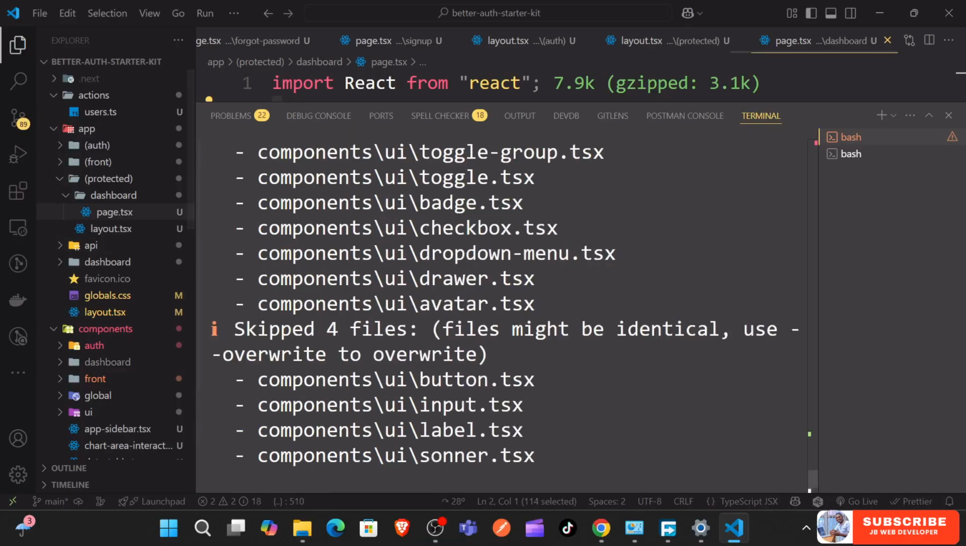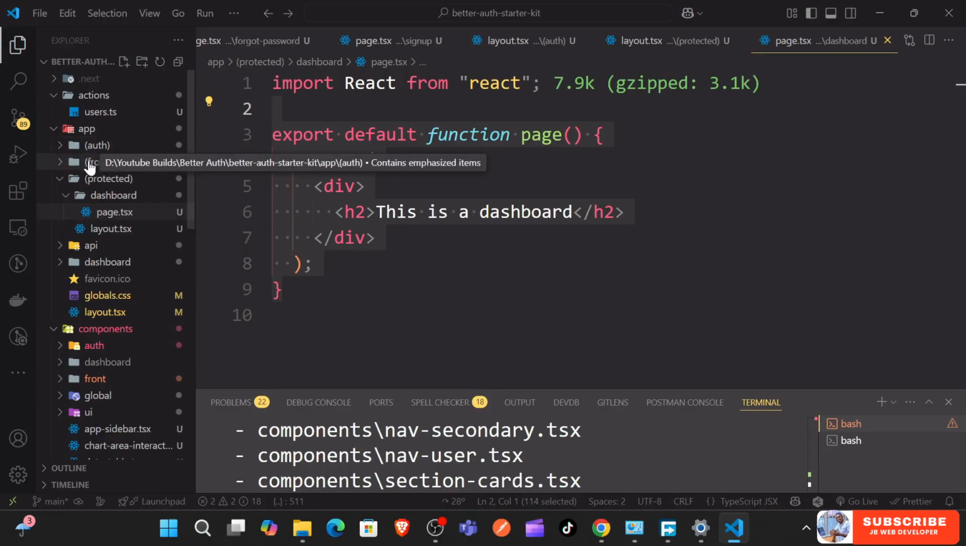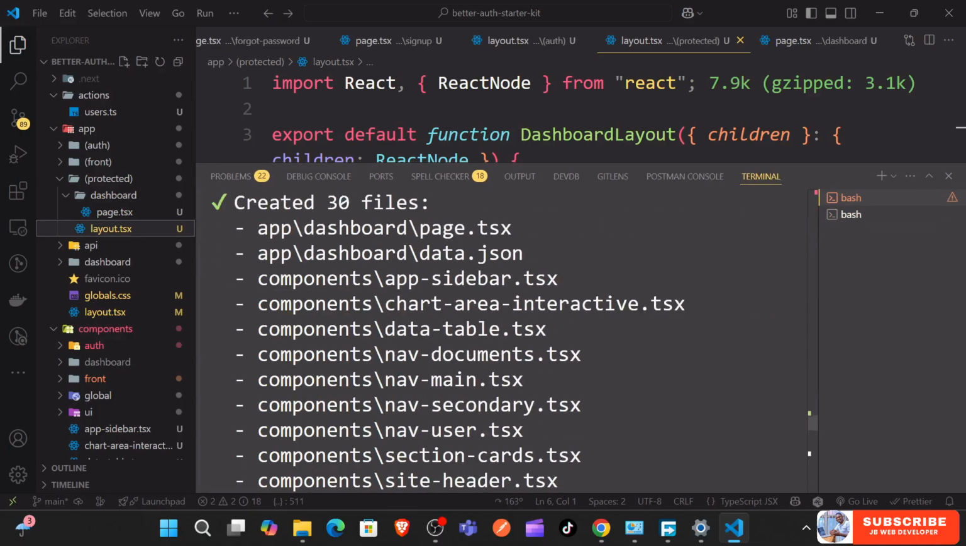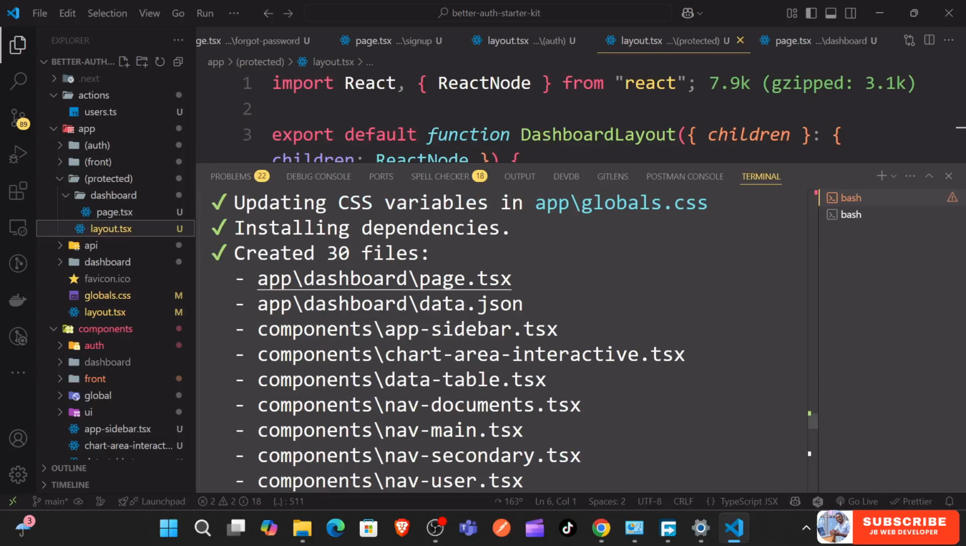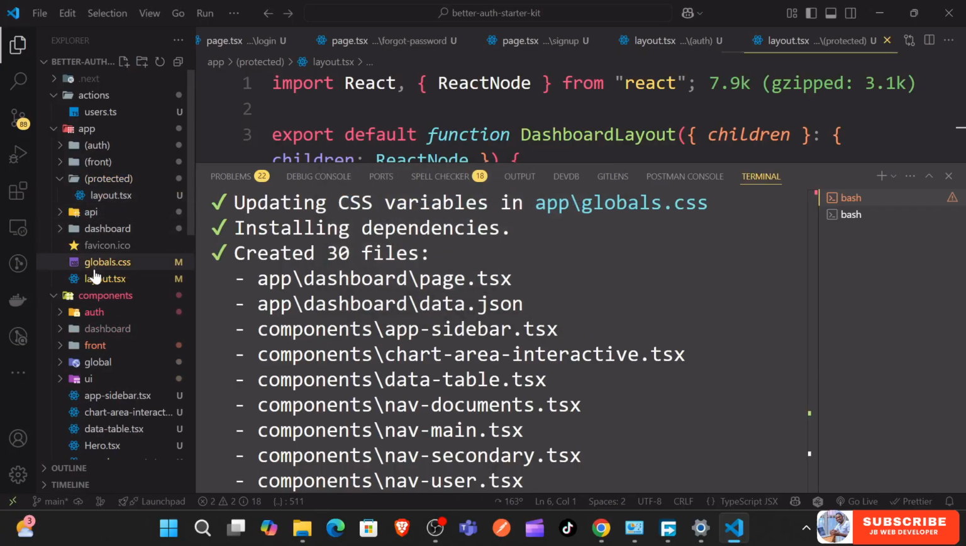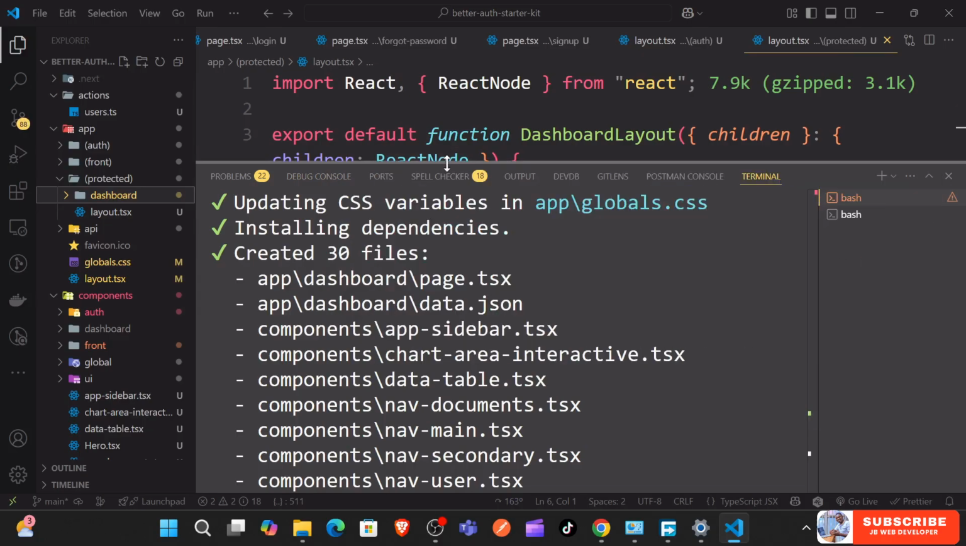Okay, so it has installed all the necessary things. And the more important, I think it has added it in the dashboard. Oh, it hasn't actually added it. So it just simply installed the necessary stuff. It created app dashboard page. Okay, so it created this. So just simply drop this dashboard in the protected. So you can just go ahead and remove this. I'm just going to simply get the dashboard, add it in the protected layout, like so. I think that one should update everything.